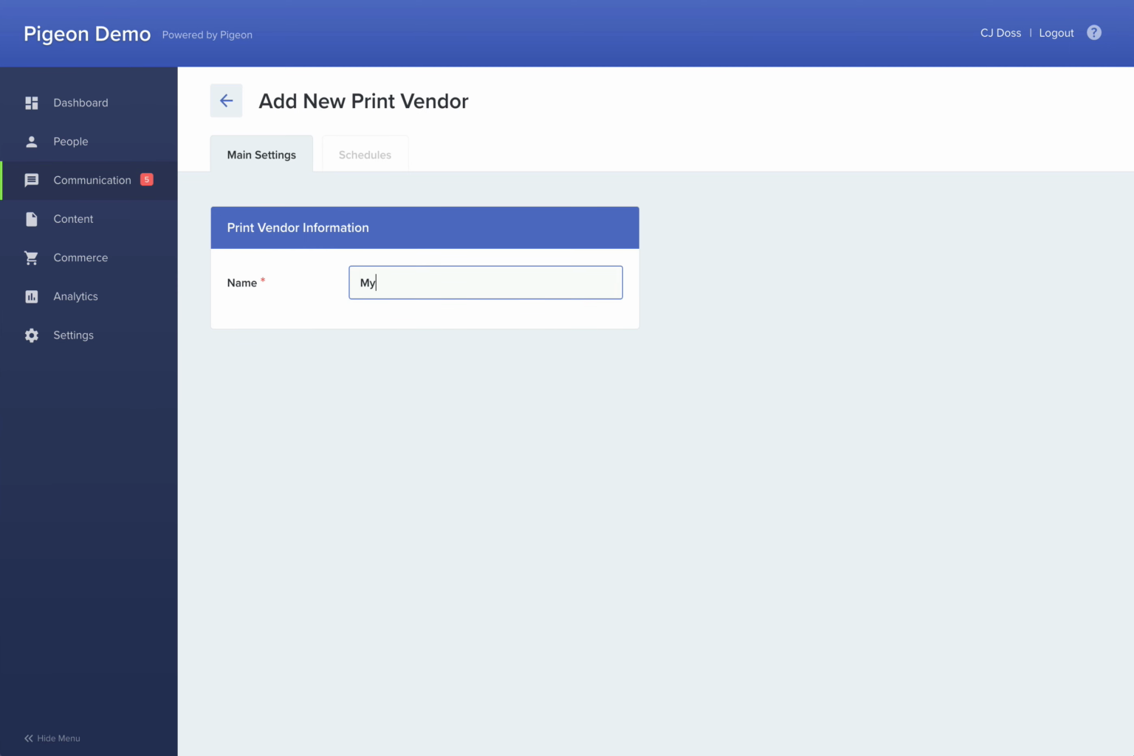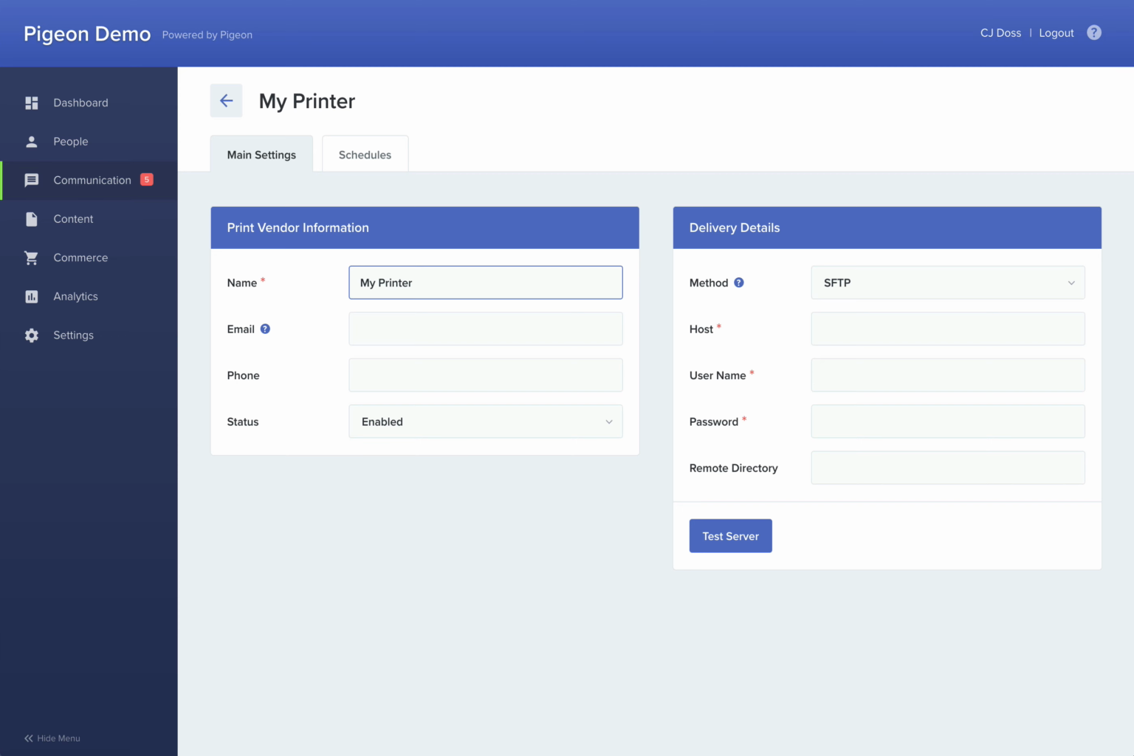Enter the name. Adding the print vendor's email address is optional, but is required if you want to deliver the file to your print vendor via email. Here you can enable or disable the vendor. Disabling the vendor will stop the files from being generated and transmitted.